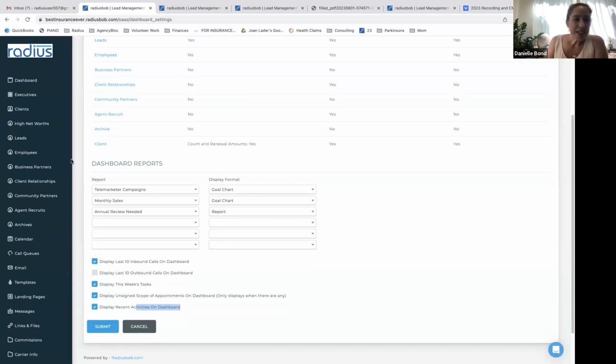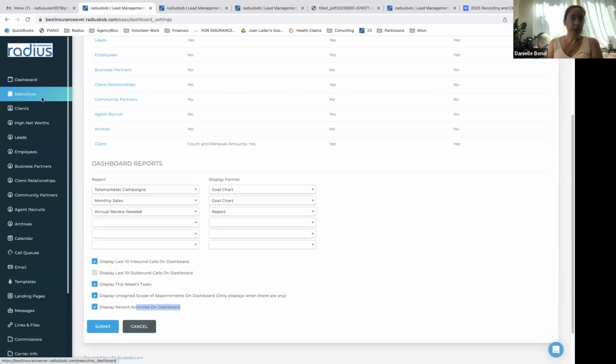Okay. So that's the dashboard settings customization. Oh, I also want to talk about another really important concept, which is that on the AMS plans, you now have the ability to customize your record types.